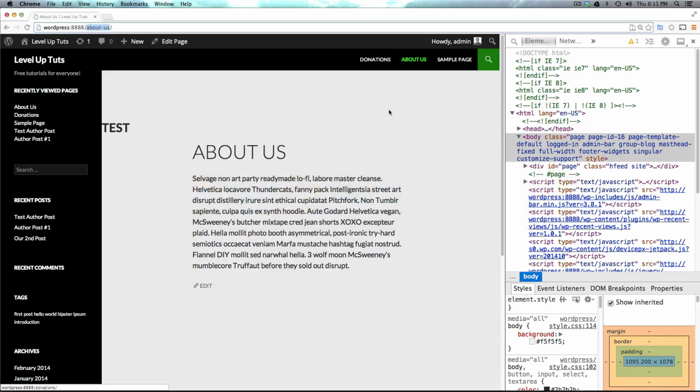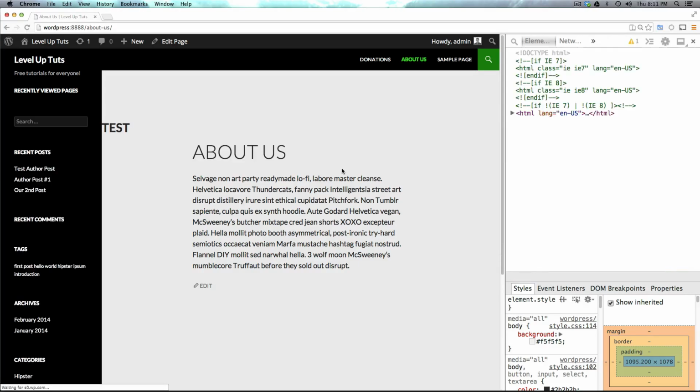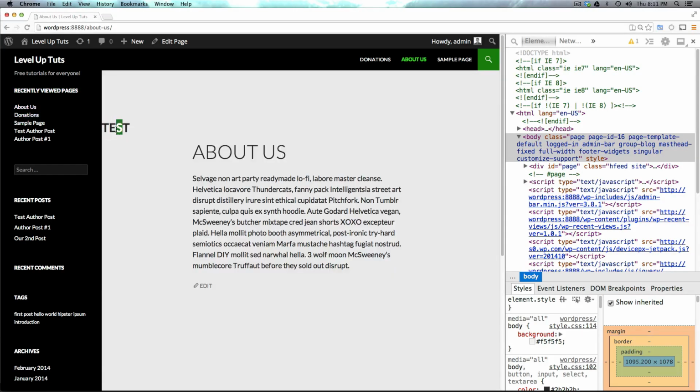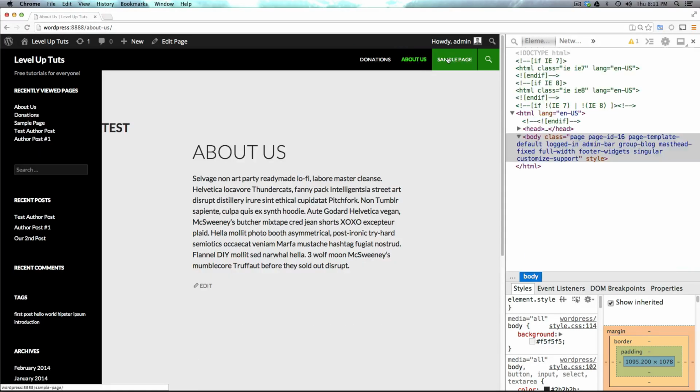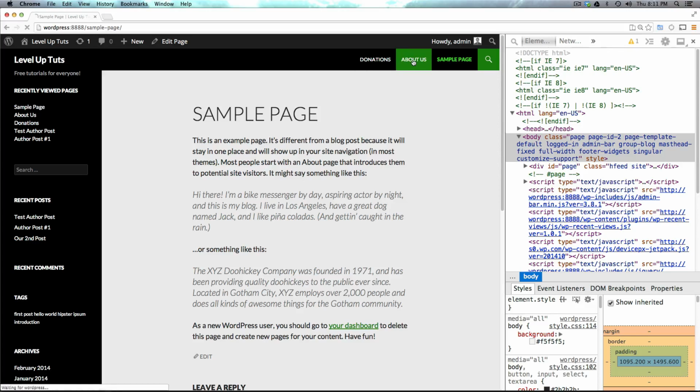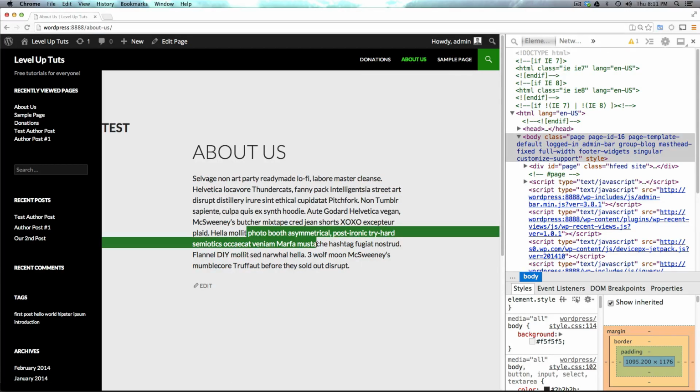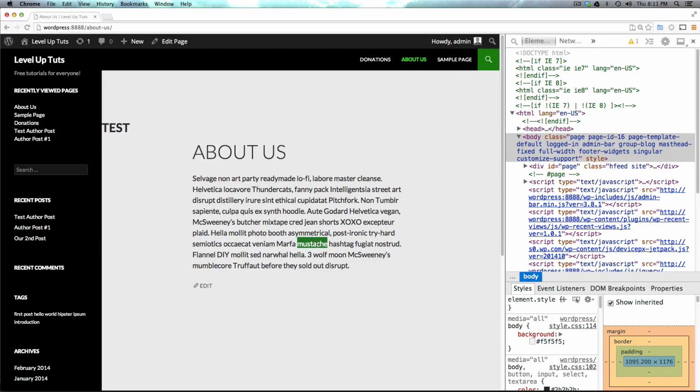So now, I'm gonna come back to my page, I'm gonna refresh it, and you'll notice we still have test here on about us, but what we don't have is on donations, and we don't have it on sample page either. So now we're targeting specifically this about us page. Well, you might be wondering, how can you make a template that targets more than one page? Well, that's actually a really interesting idea, and it's actually really super easy.